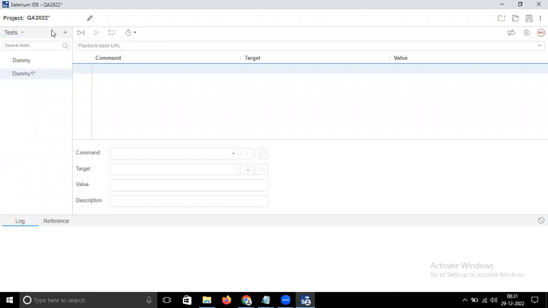When the test case is being renamed, you can see the star mark here. Even at the project, you can see the star mark. The star mark indicates you haven't saved the project yet. You have to save it. Once the project is saved, it will be saved into your local system. Okay, that I'll show you.